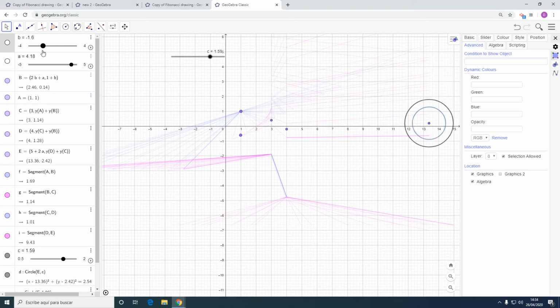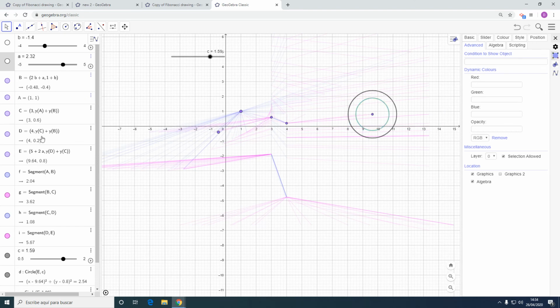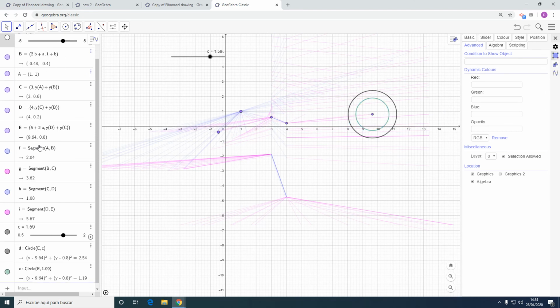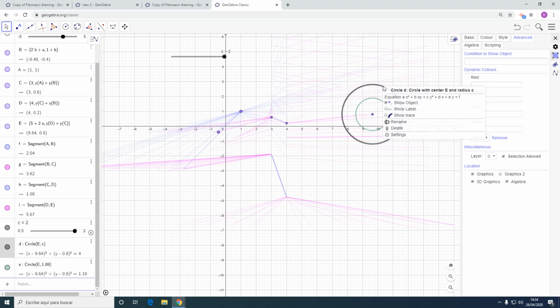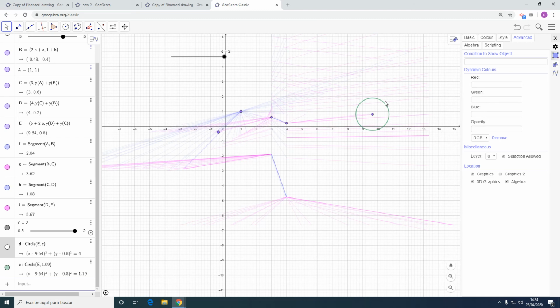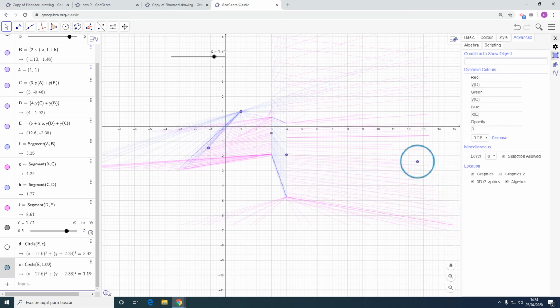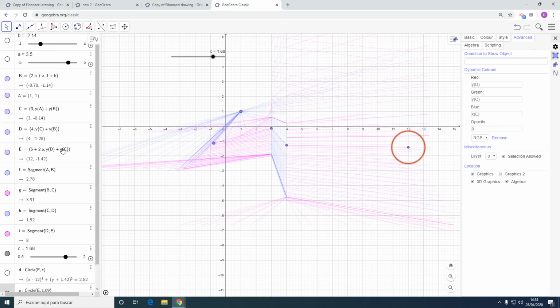So B is going to move them all up and down, but A is only going to move 2 of them left and right. You can put more A's in there or fewer A's in there. That's up to you. C changes how big the balloon is. Don't quite know why we've got a second circle there. Oh, maybe I did that by mistake. Okay, it works. What else did we do?